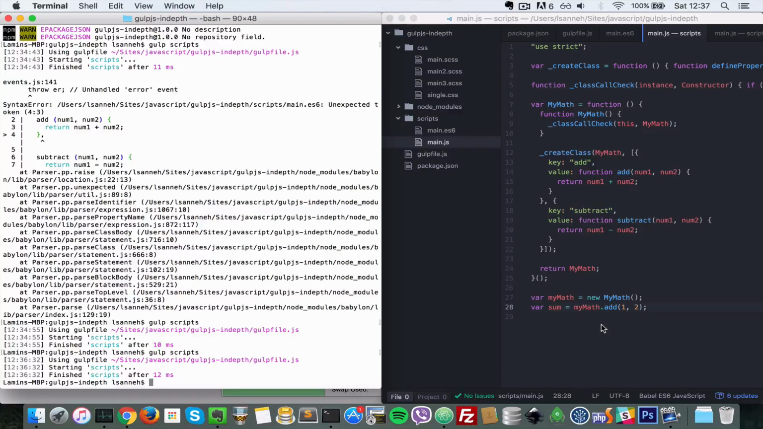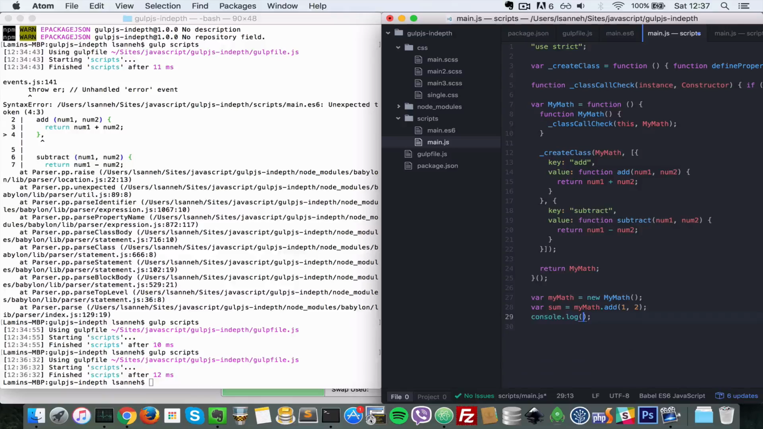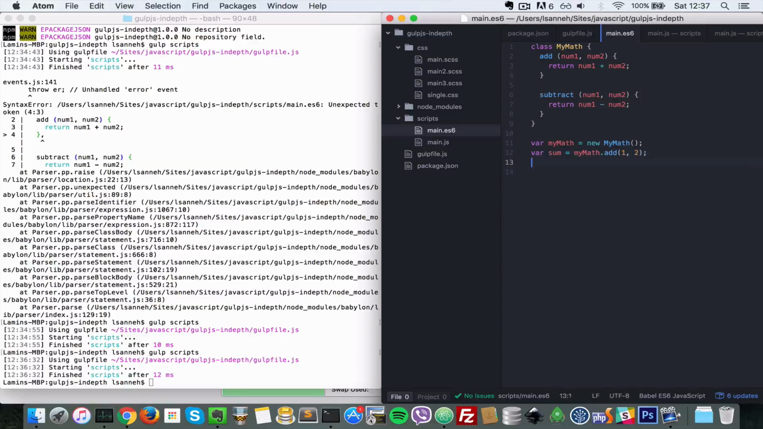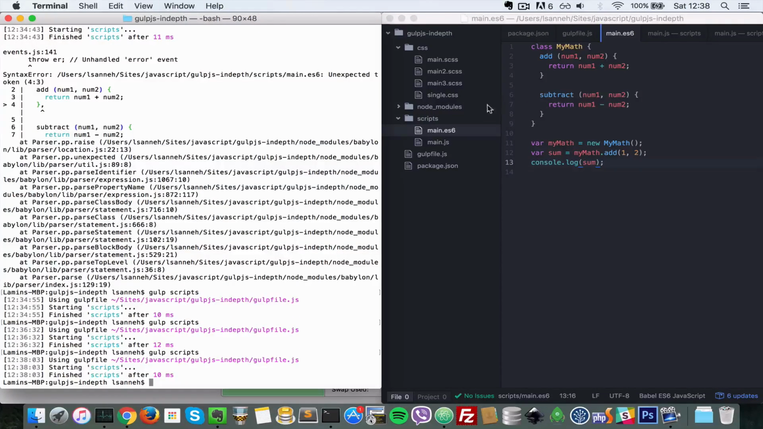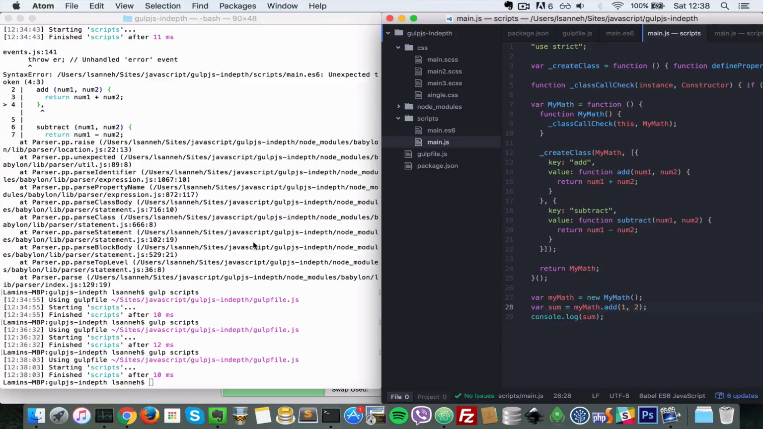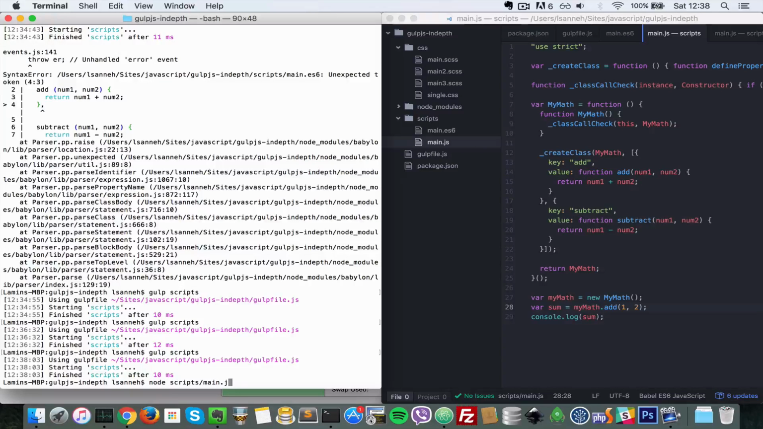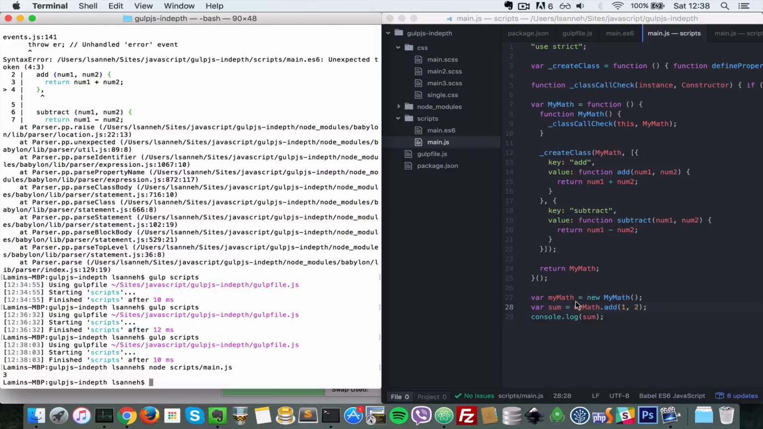So let's see this in action. So I'm going to actually log this to the console, sum, and then I'm going to compile that. Well, actually, let's remove this because we don't want to modify the compiled JavaScript. So we're going to come here and do a console.log, and then sum. Okay, so I'm going to compile it once more, gulp scripts, and then let's have a look at the output. So it is outputting to the console. So let's do node scripts/main.js. As you can see, the sum is 3.